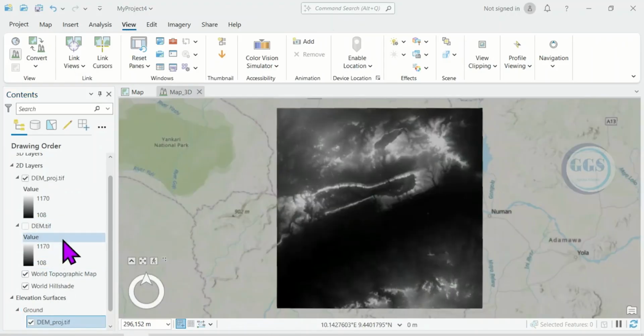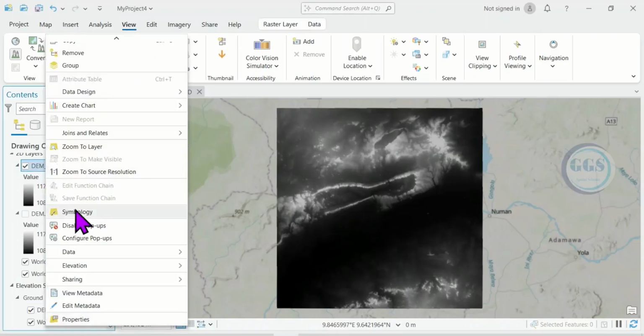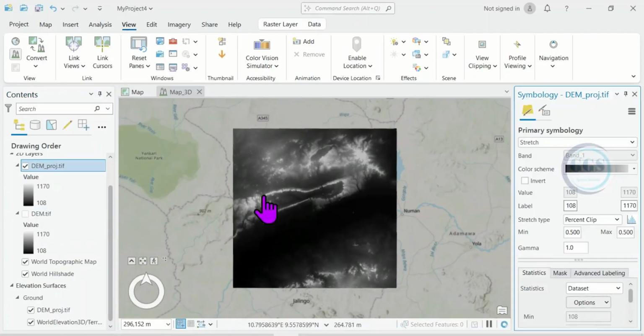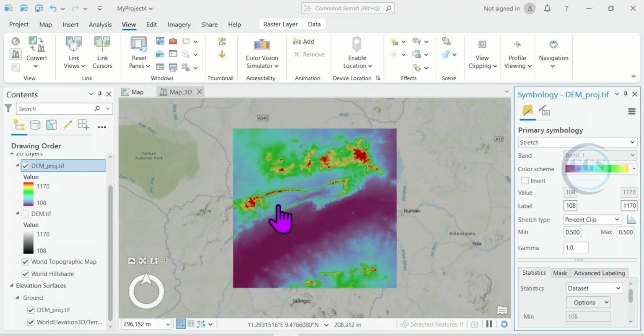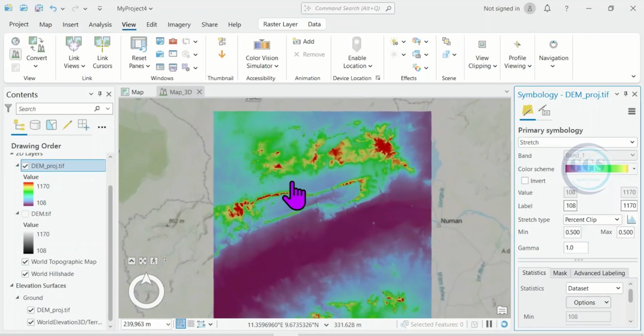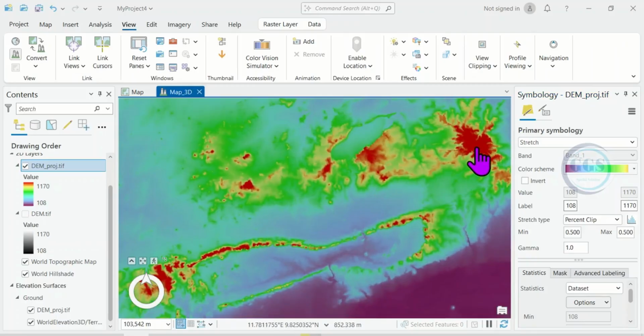Now we can change the symbology. To do that, right click the layer and click on Symbology. Then come to the color scheme, click on the drop down and select any color of your choice. Let's go with this color. Yes, you can see the color here. You can see the higher elevations are in red and the lower elevations are in this pink color.